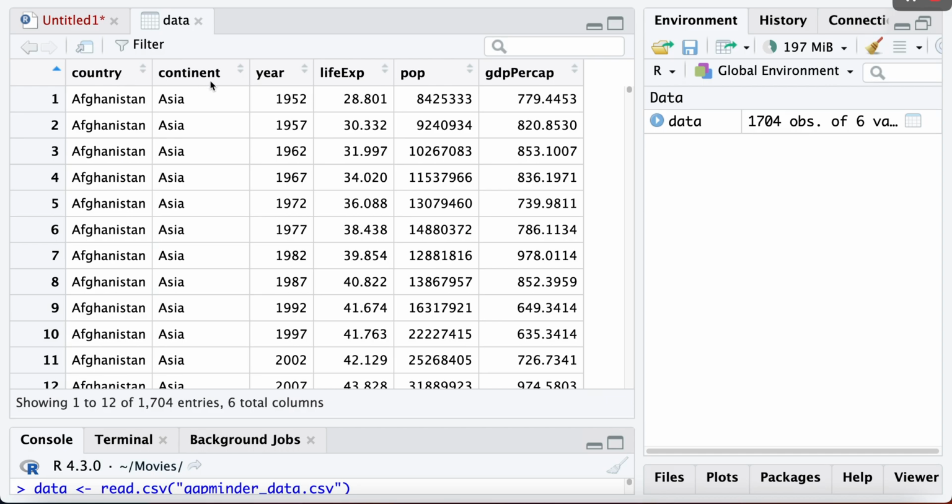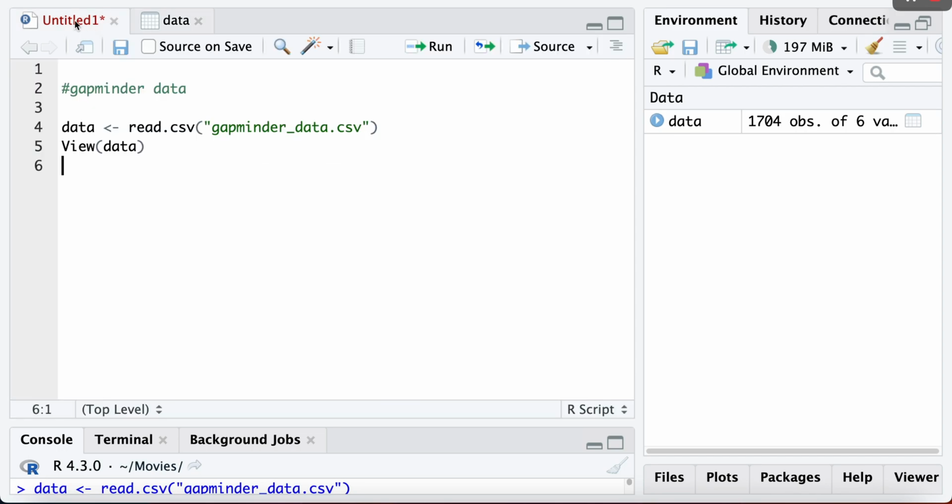That's the purpose of this video, and I'm going to walk you through the easy method we can use to rename these variables. First, we have our first data frame called data. We're going to create another data frame and name it data1.